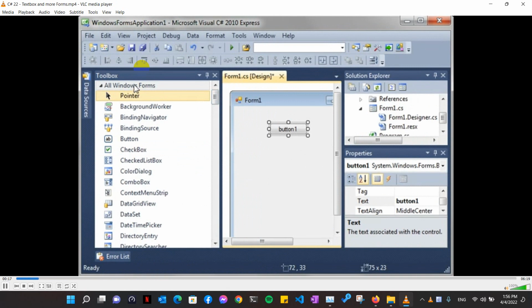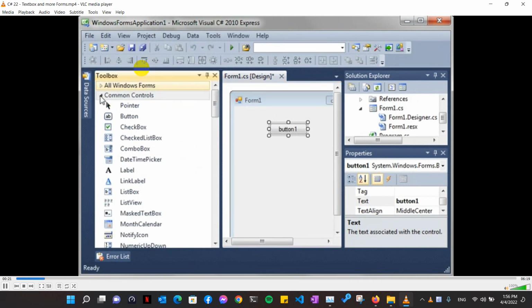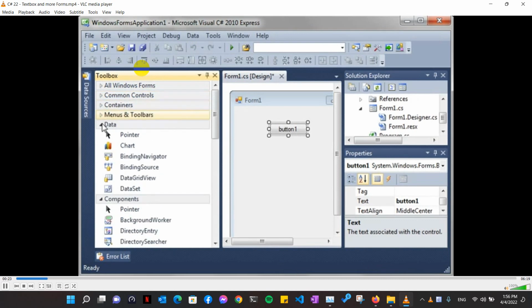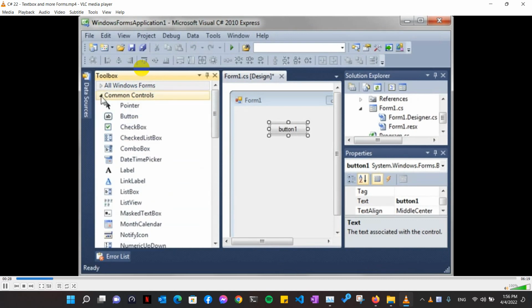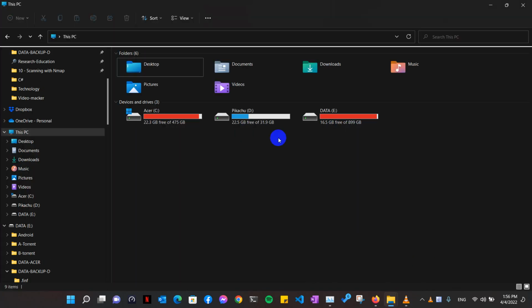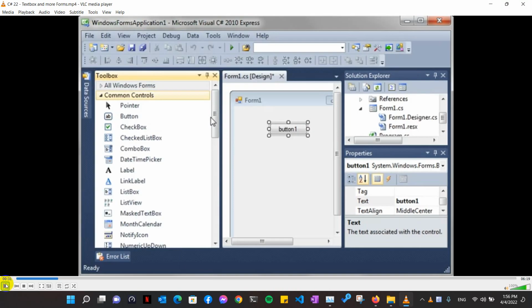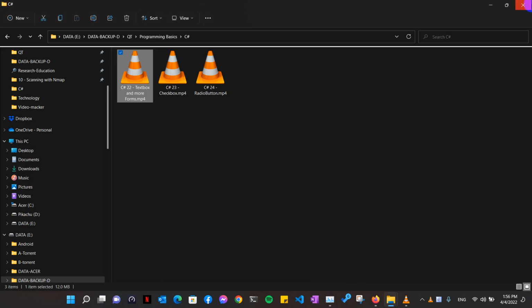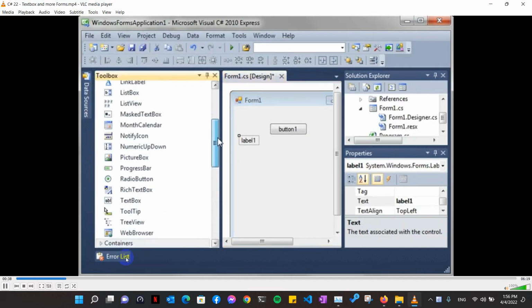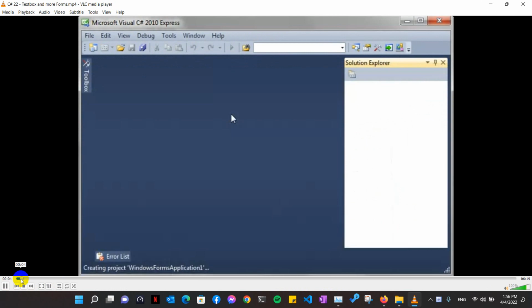Now you notice how it has these in the toolbox here. Sorry, let's back up. It says all Windows Forms. You can collapse these little panes here, so you can get into various things. What we're going to really be discussing first are in the common controls. They're called common controls because they're pretty common to pretty much all Windows applications. Let's actually throw a label on here.